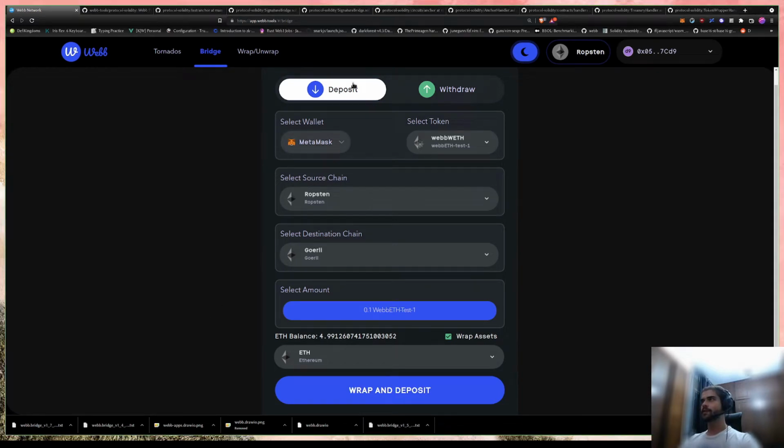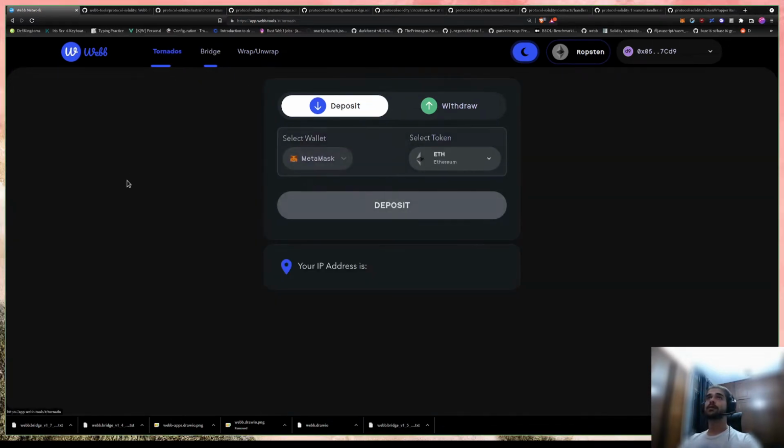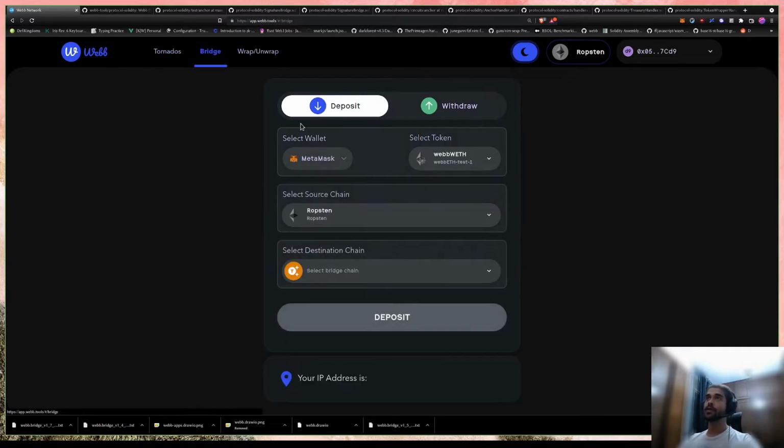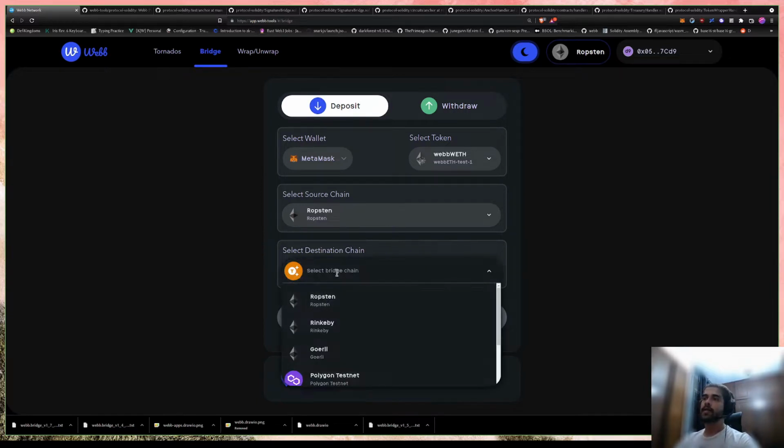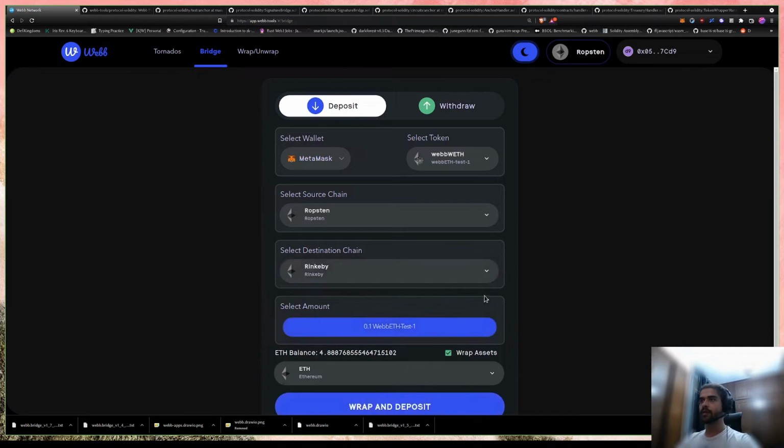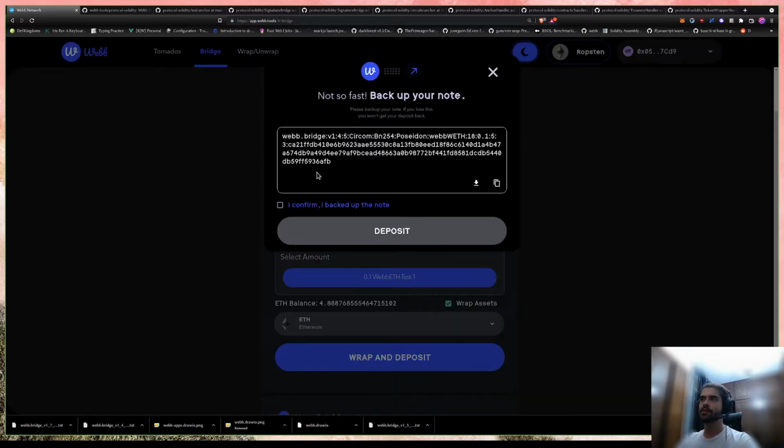So this is the demo for Webb Protocol. It is both a Tornado Cash mixer and a bridge put together. So it allows you to deposit and withdraw within the same chain if you'd like to, but if you'd like to also bridge, it makes it possible. It is currently only on testnet, and to be honest, I actually had some issues with the application here.